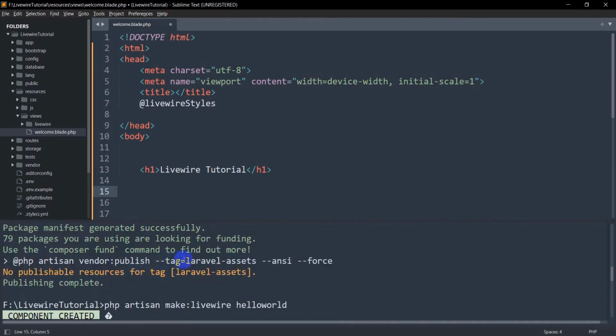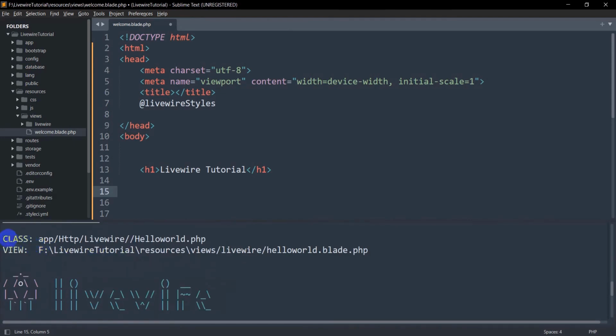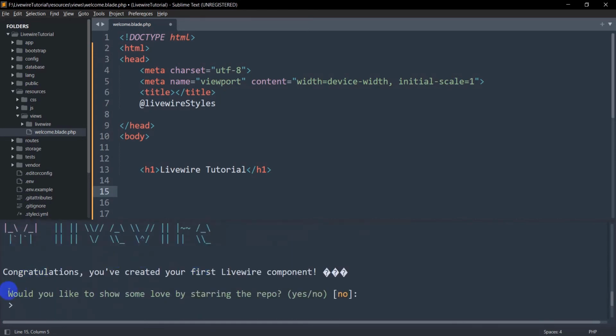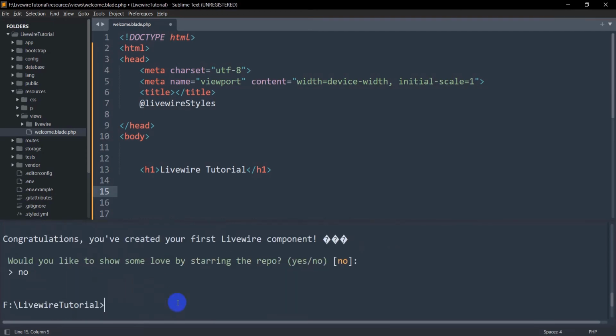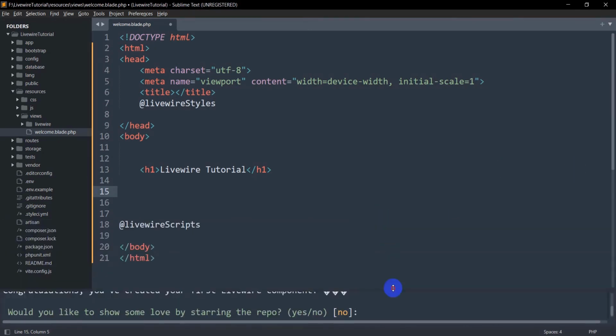And here you can see it is telling us that the class is created in app/Http/Livewire, HelloWorld.php, and also in the views there is a folder called livewire, and inside that folder hello-world.blade.php is created. After that it is asking us something: would you like to show some love by starring the repo? We'll just say no, and then press enter. Okay, right now let me just minimize it.